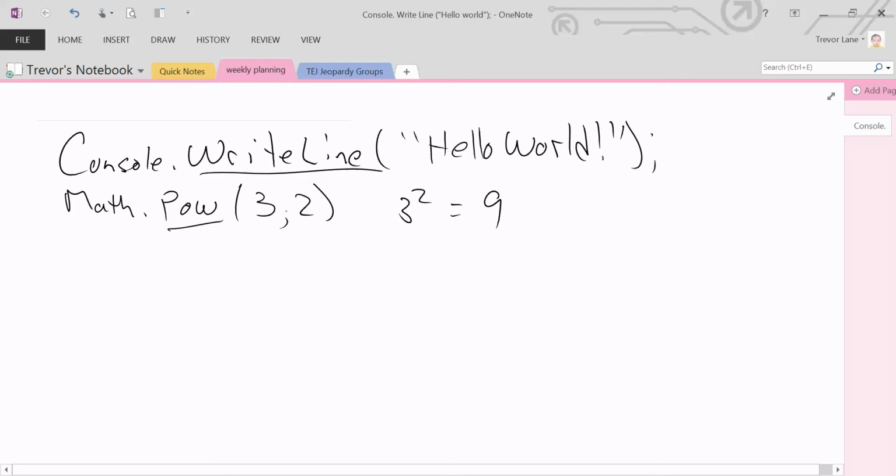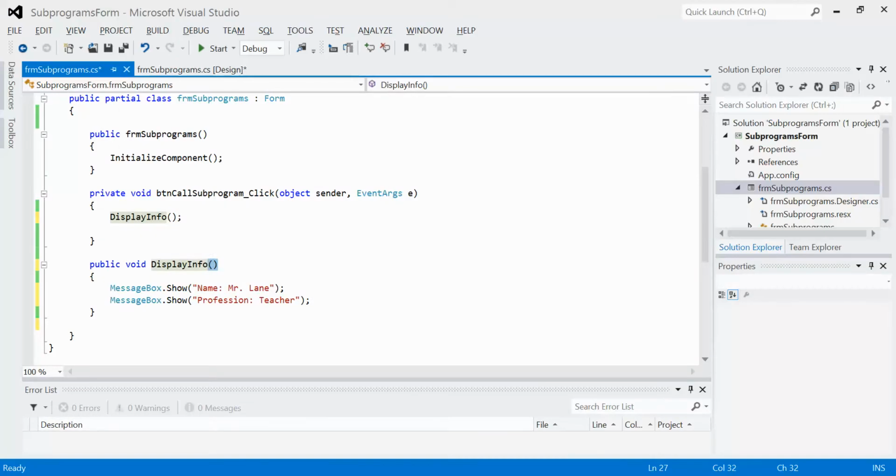Not all subprograms require data. So things like console.readLine, that is a subprogram, but it doesn't require anything from us as programmers for it to do its job. The subprogram that we just finished creating 2 seconds ago, displayInfo, doesn't require any extra information to do its job. It just does the job. Every time we run it, it is going to display name Mr. Lane, profession teacher. Now, of course, that's not very flexible, doesn't do a whole lot, but it works and it's not going to create any errors. So it doesn't need anything extra to do its job.